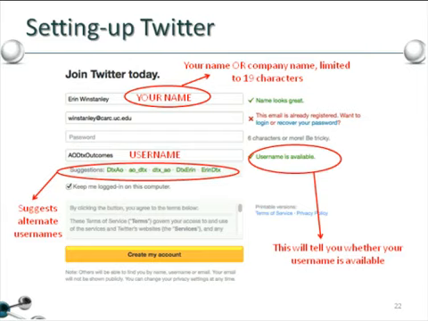Your username should identify you, be easy to remember, simple, and you're only limited to 15 characters. You can use alphanumeric characters plus underscores, including both upper and lowercase letters. If you're having trouble selecting a username, Twitter will suggest alternative names. And of course, you need to choose a unique name that is not already being used.